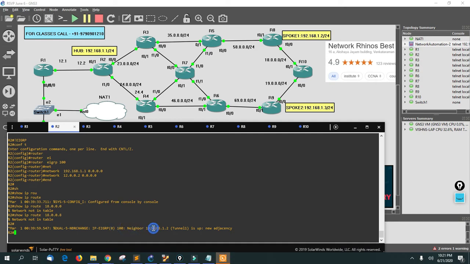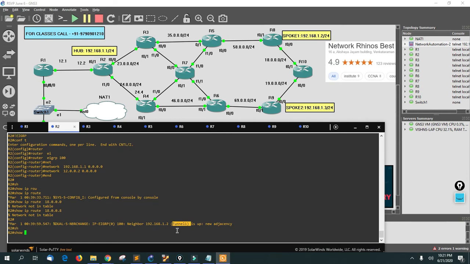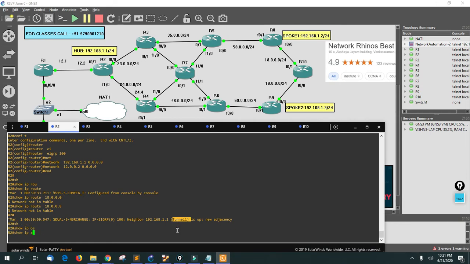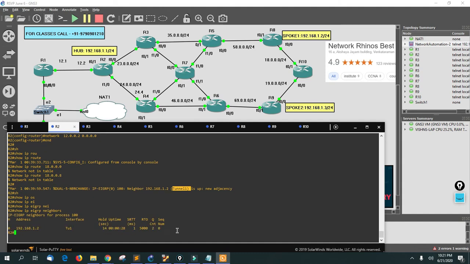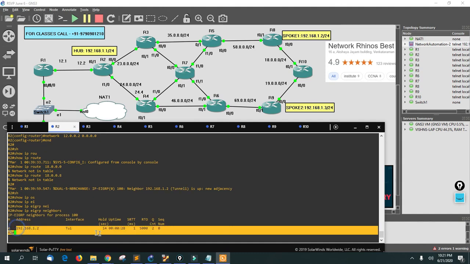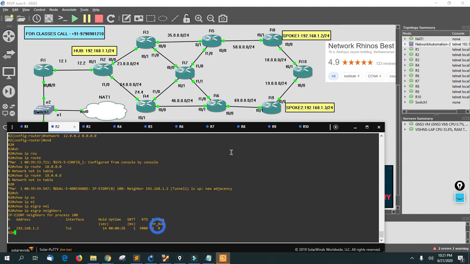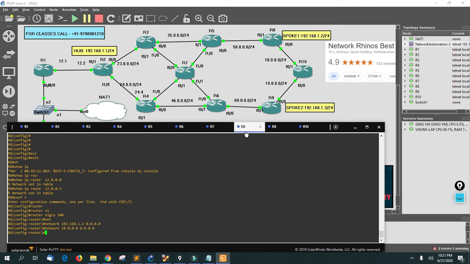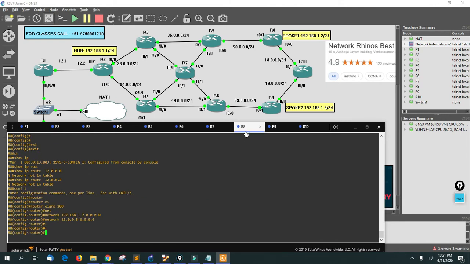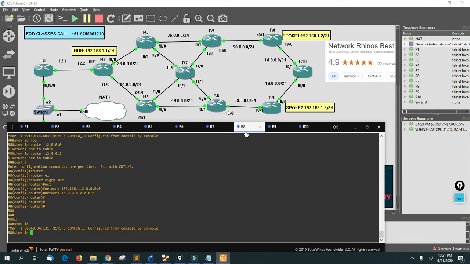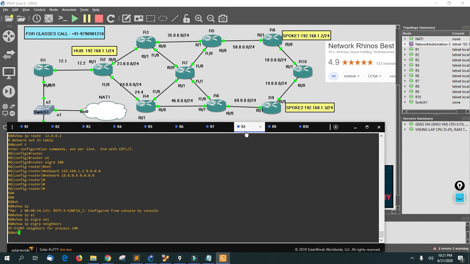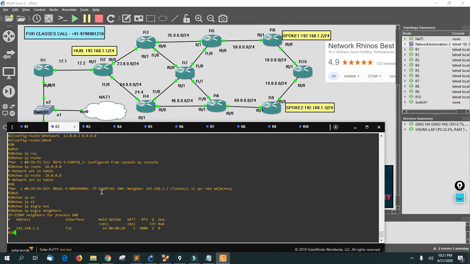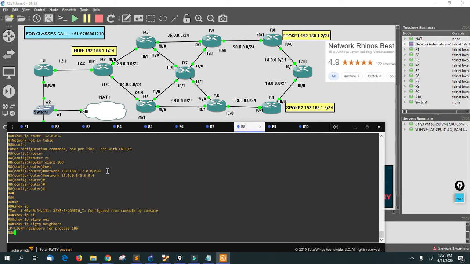The neighbor is 192.168.1.2 via the tunnel interface. Let me check. Show IP EIGRP neighbors. You can see EIGRP is up now. Let's go to R8 and check something. Show IP EIGRP neighbor. So now one side is up, but the other side is not up.